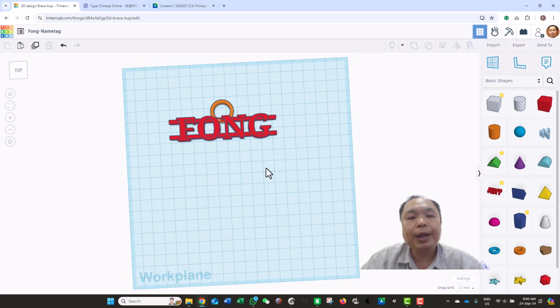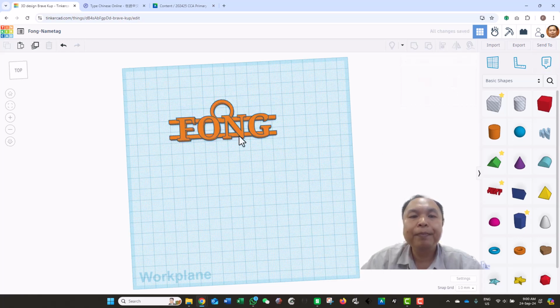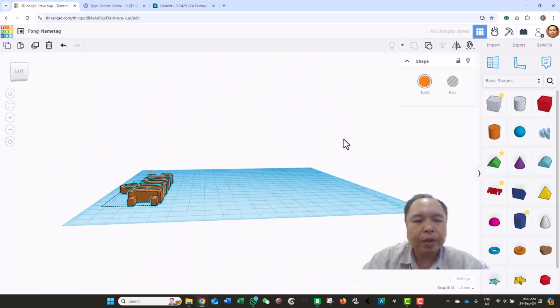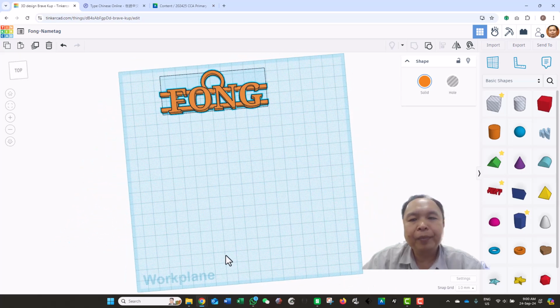In this case, this is very simple. Then if you want to make it into one single object, you can just combine together. This is good enough. So you can see the height is different, so that I can print this bar in one color and your name in a different color.